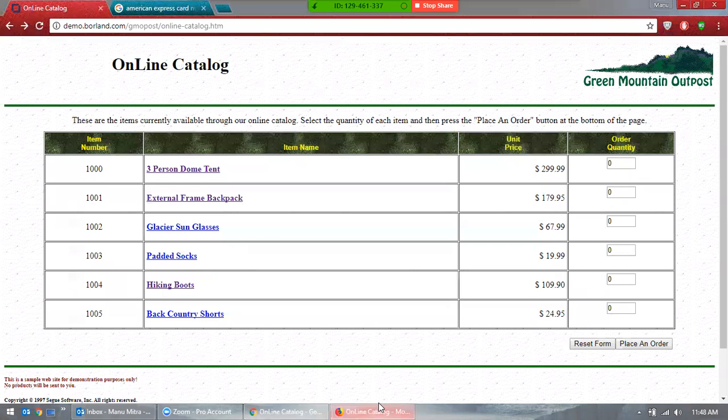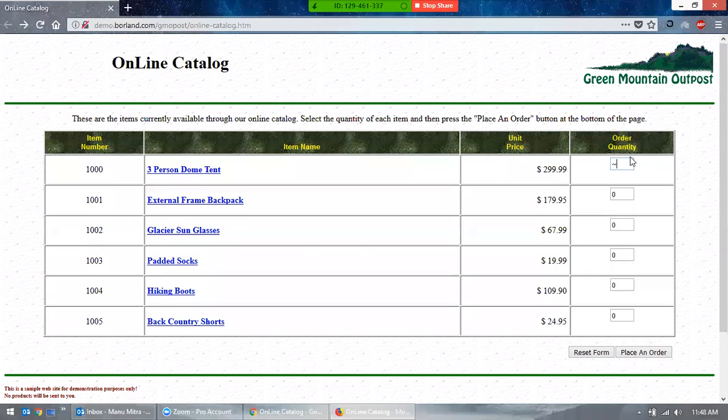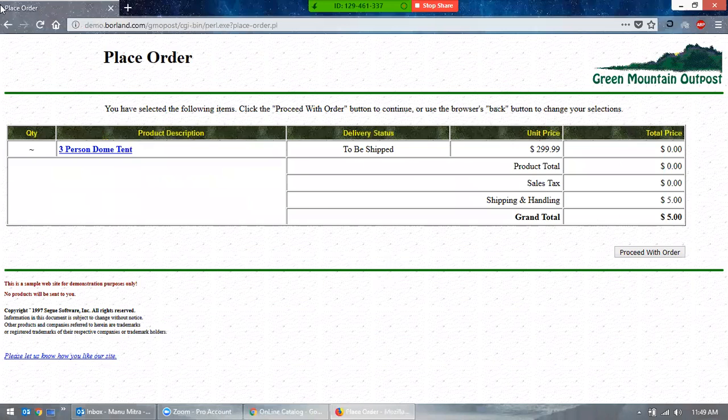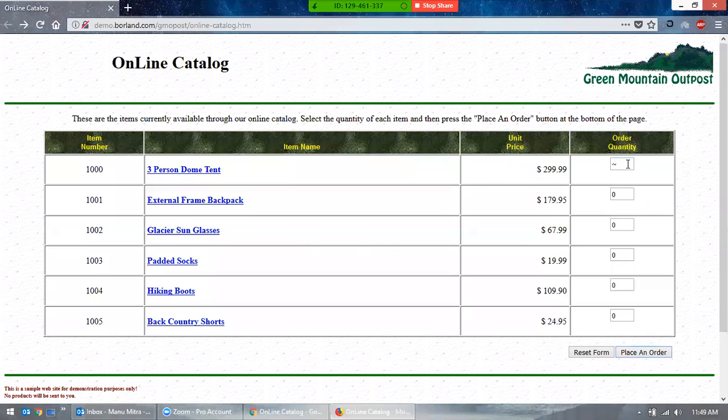Try special characters. Try alphabets. Use some tilde. Then try to place an order. This is going through. And not just one browser. You're not just sticking to one browser. You have to test with all the browsers.